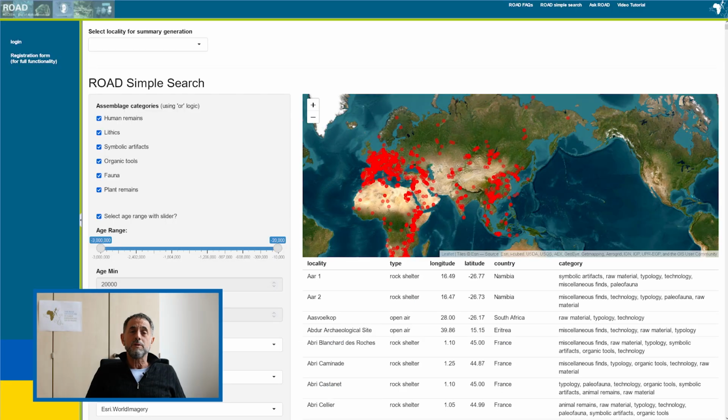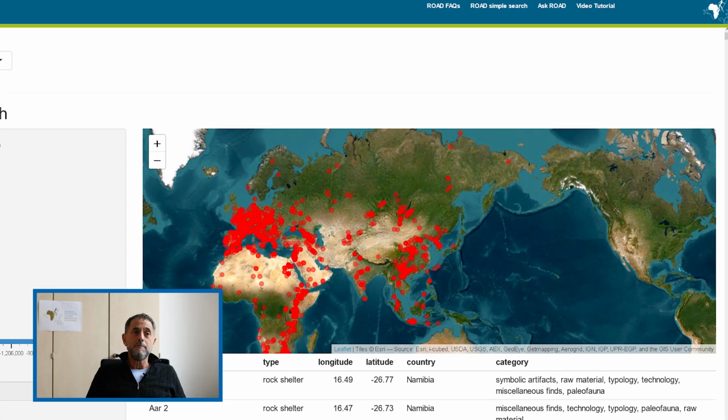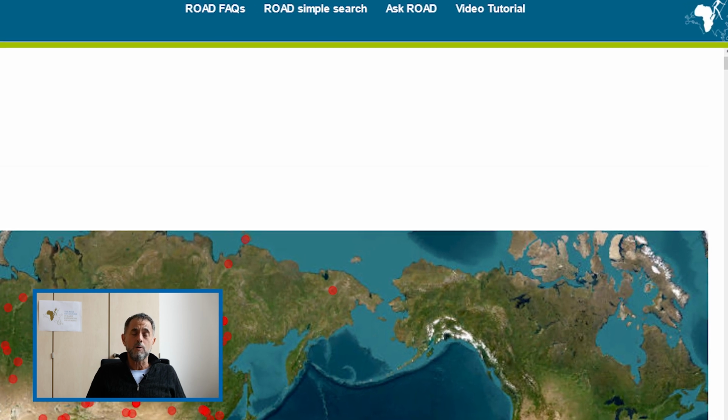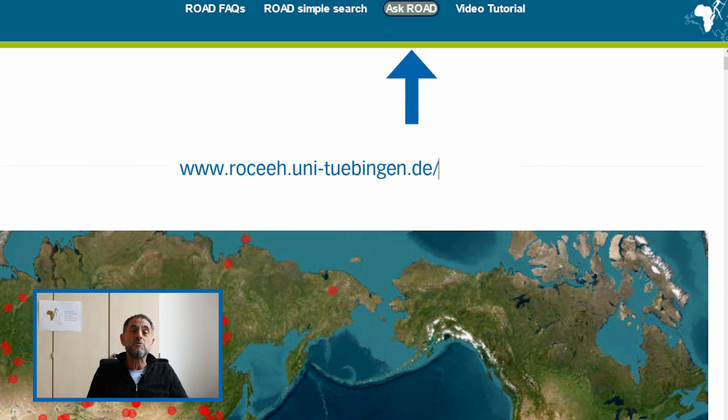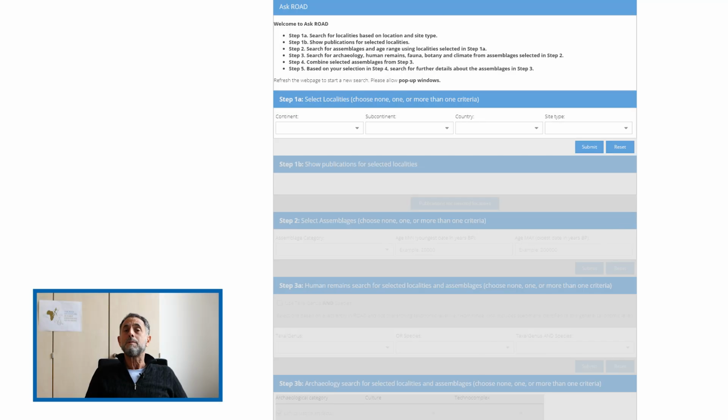When we're in the ROAD Simple Search, you'll see above the link to Ask ROAD, and you can click on it directly. You can also just type in the URL for Ask ROAD, which is shown here, and it gives you, again, a brief outline of the process, the 5 steps that we're going to undertake, and that I'm going to walk you through now.